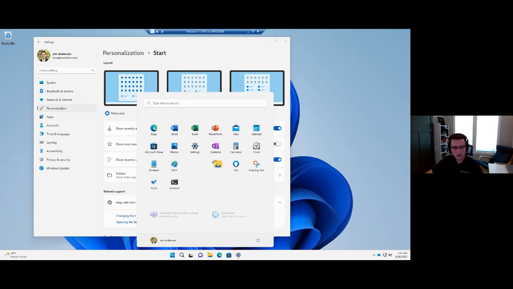You can also click and drag the icons, like I said, on top of each other to create a folder group of pins, or drag them back out if you want to get rid of the folder. So pretty straightforward with how that functions.